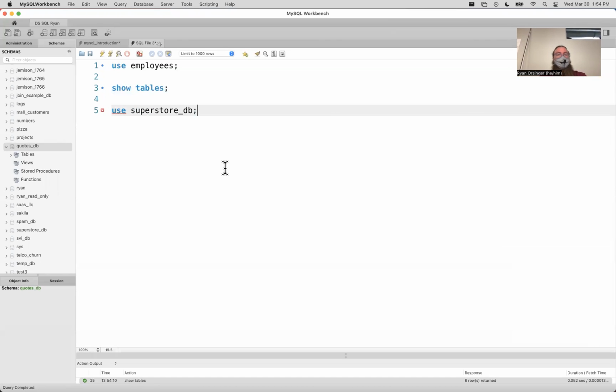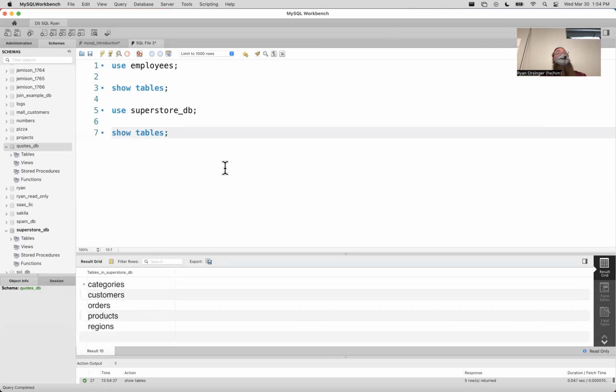But if I were to say use the Superstore database and then show tables on the Superstore, this is a different product entirely. This is a different database. So categories, customers, orders, products, regions. So you'll see one computer, one SQL server can run multiple databases, and each database itself is composed of tables.